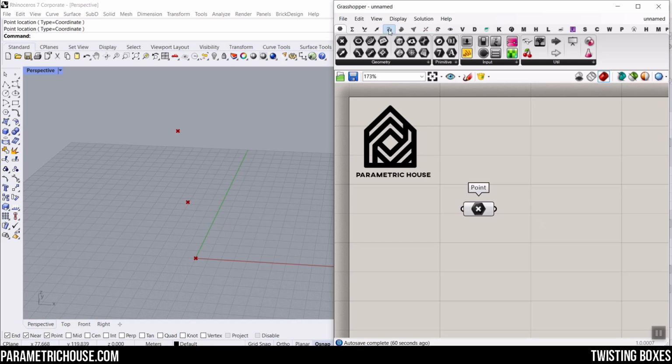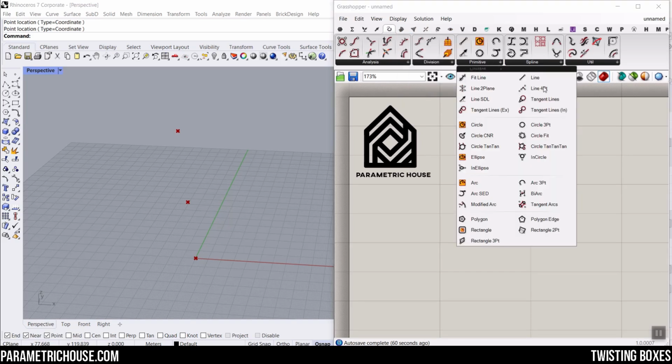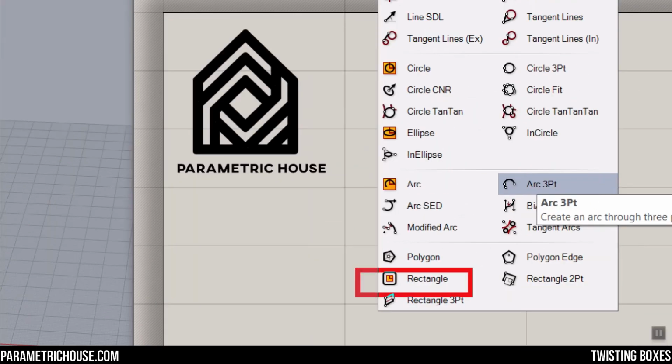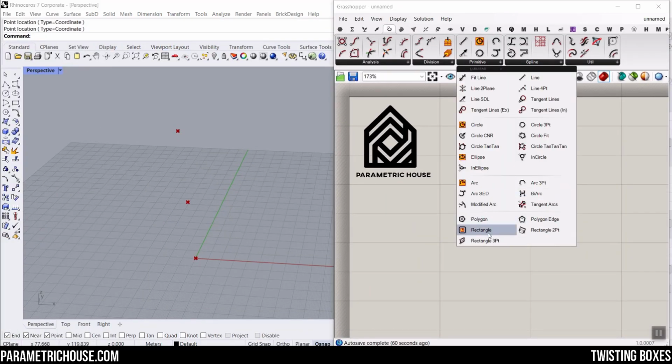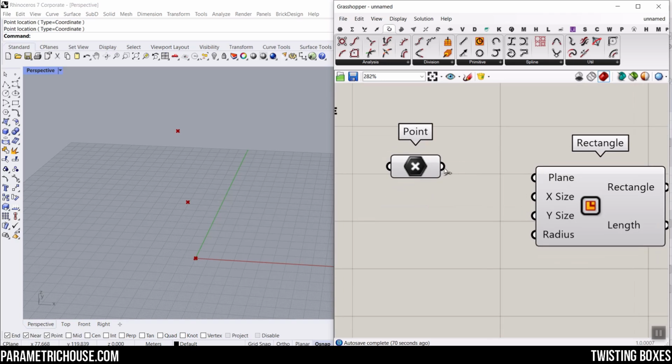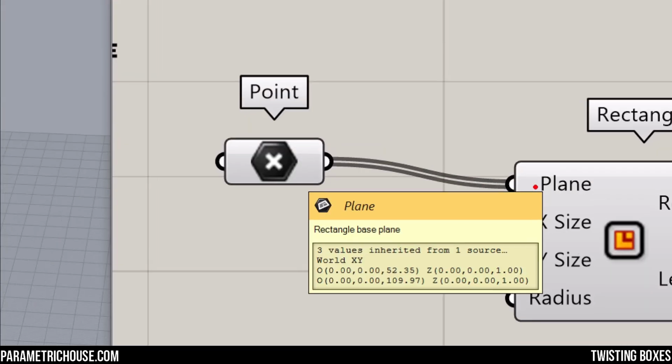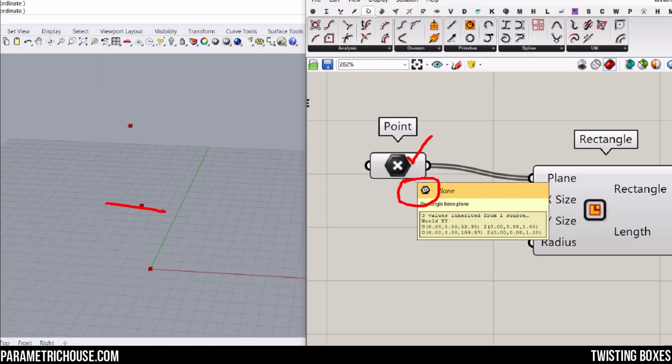Okay, we can go to the curve primitives and use this rectangle tool. If you connect a point to a plane input, the input is a plane, but we are connecting a point. That is going to assume that this is an XY plane. Okay, so that is the trick. XY plane.